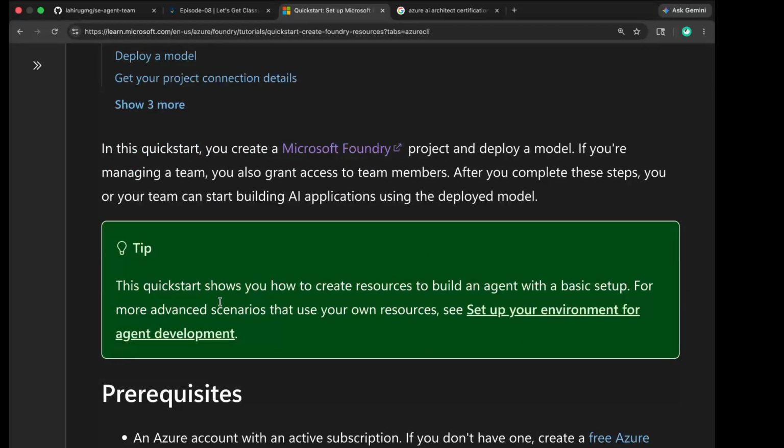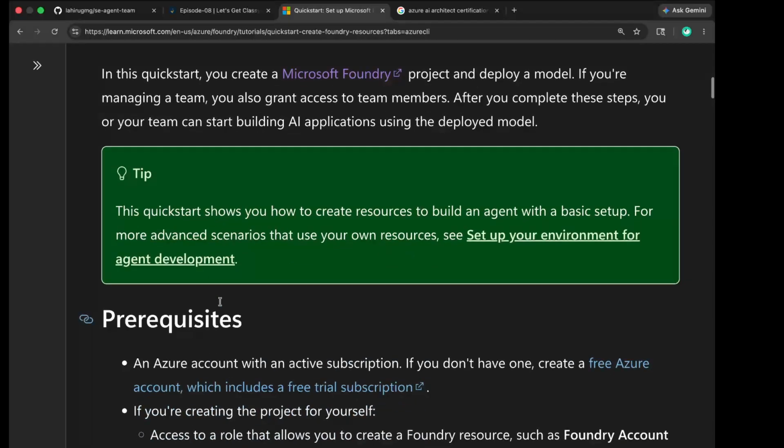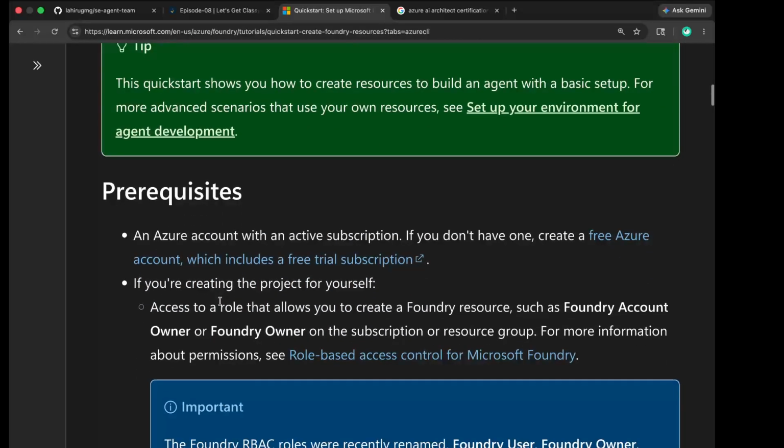This quick start shows you how to create resources to build an AI agent with a basic setup. For more advanced scenarios that use your own resources, set up your own environment for agent development. Prerequisites: an Azure account with an active subscription. If you don't have one, create a free Azure account, which includes a free trial subscription.